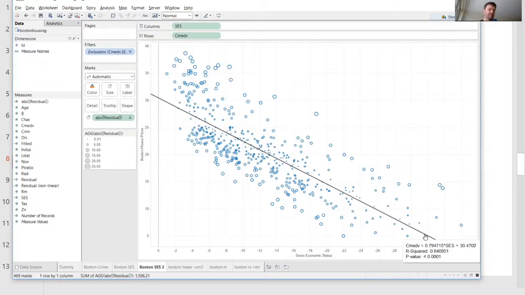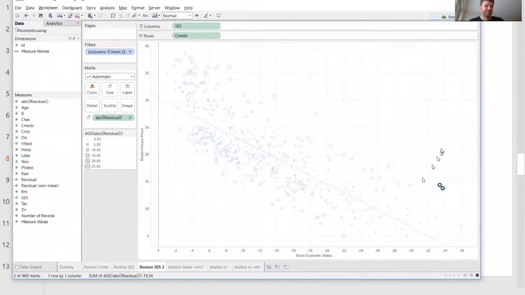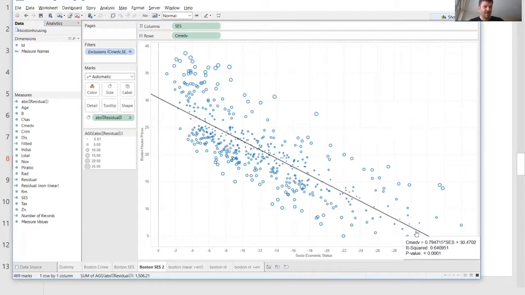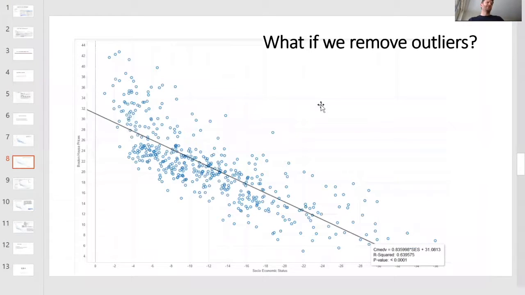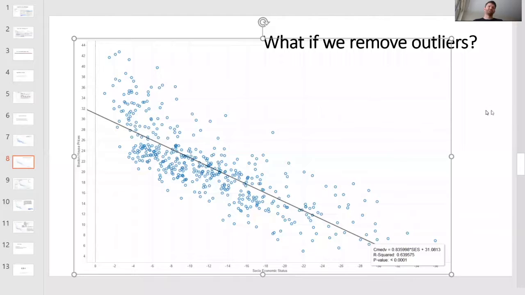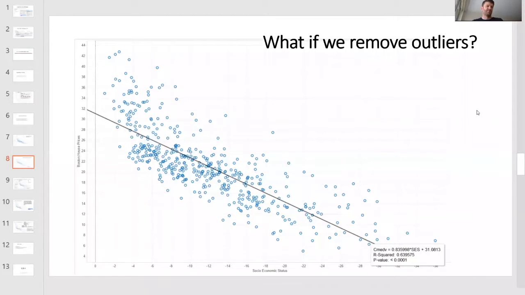64%. So by removing a handful of outliers, and Tableau is so powerful it lets us do this very easily, with no justification, of course, our model is now: socioeconomic status predicts 64% of Boston house prices. But that's bias. Removing outliers is bias. Even in my slide here, I've got it to 0.639, so 64% as well.